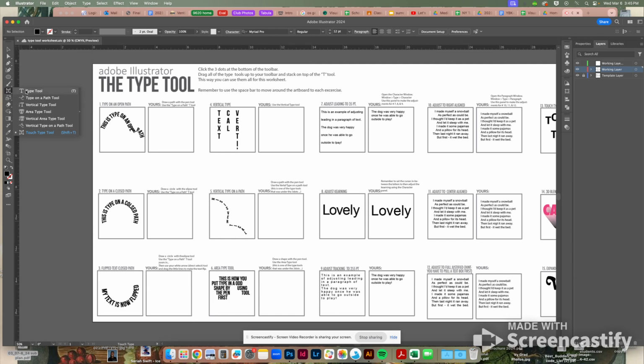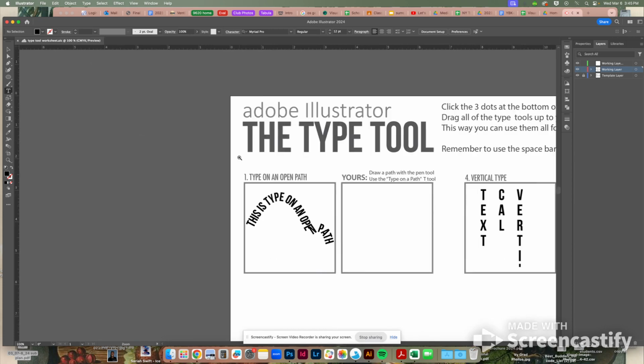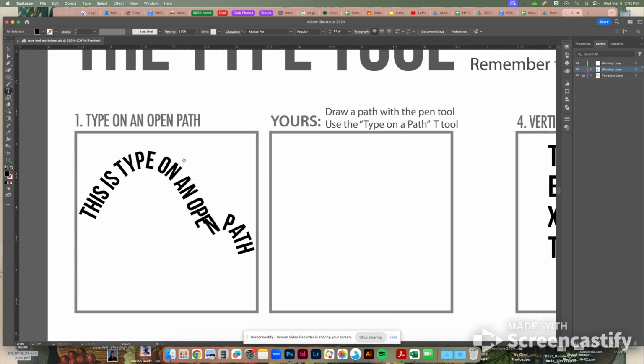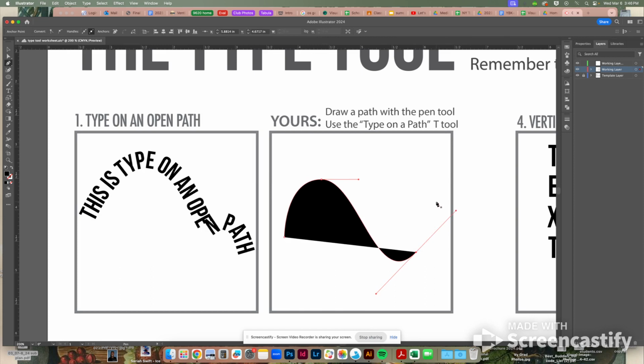And now if I click on my T tool and hold down, you can see that I have 1, 2, 3, 4, 5, 6, 7 different types of type tools in here that I'm going to try. Okay, now I'm ready to go. I'm going to start with number 1. And here it is. Type on an open path, and then the directions are right here. Draw a path with the pen tool and then use the type on a path T tool. So I'm just going to use my regular old pen tool, and I'm just going to draw a path, and I'm going to push escape to let go.